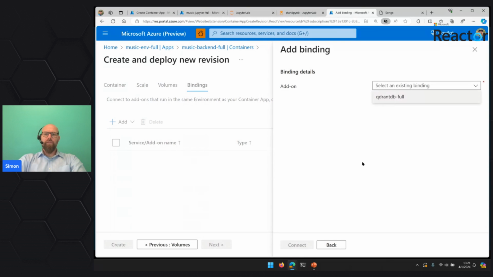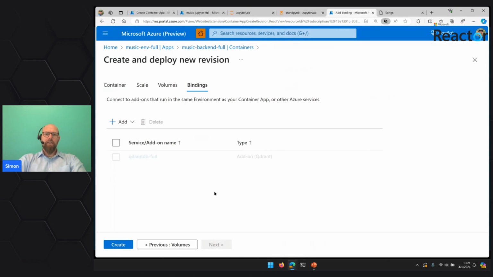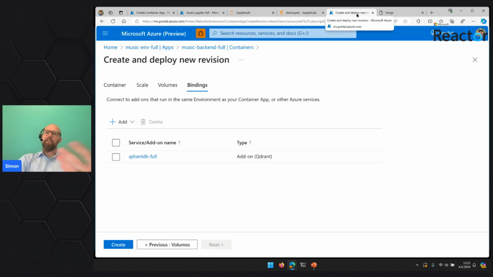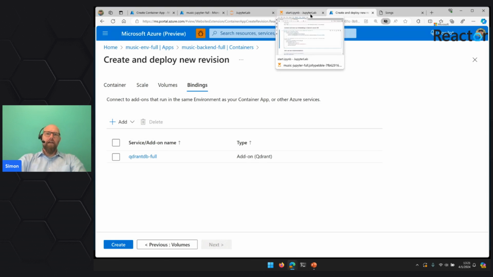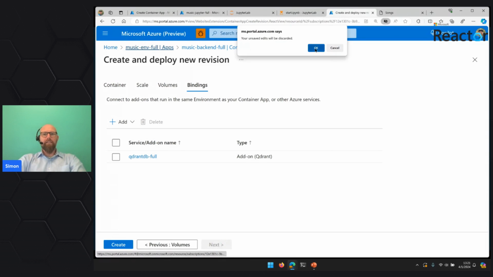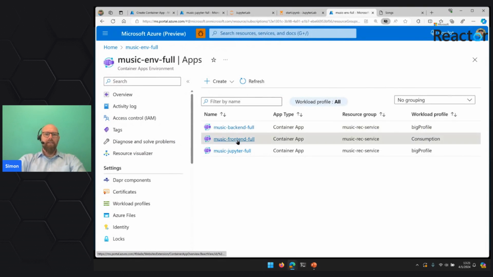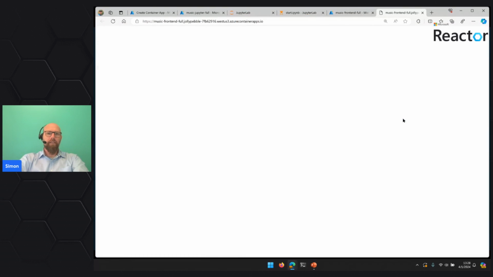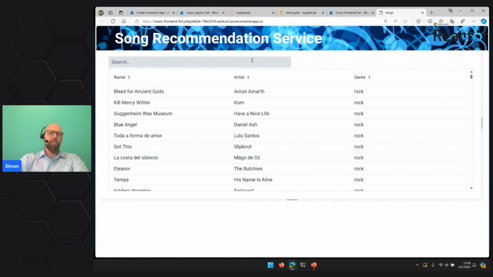We're going to choose this Qdrant DB, and then we're going to go and say create. And once we do so, this binding will be established, and the backend will then basically serve these embeddings to the front end. So here's my front end application. Again, this is a Java application, and here's the URL. Are we ready to go? I'm going to click on this and see our songs.